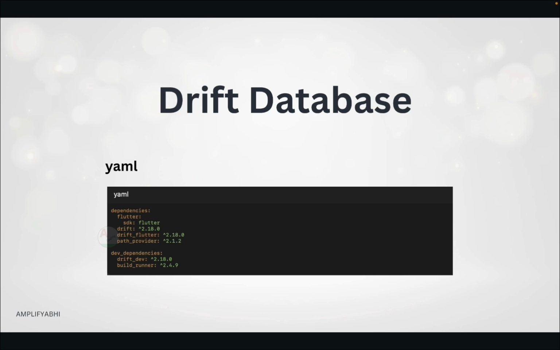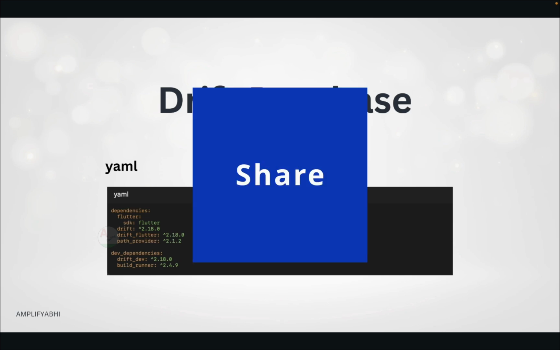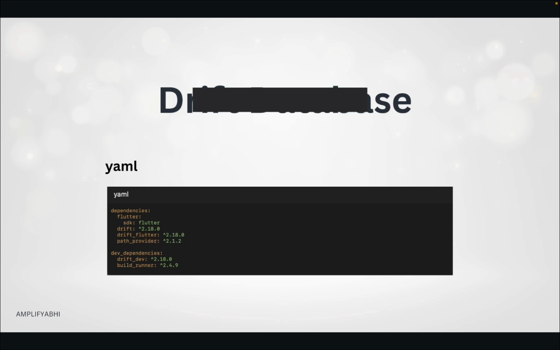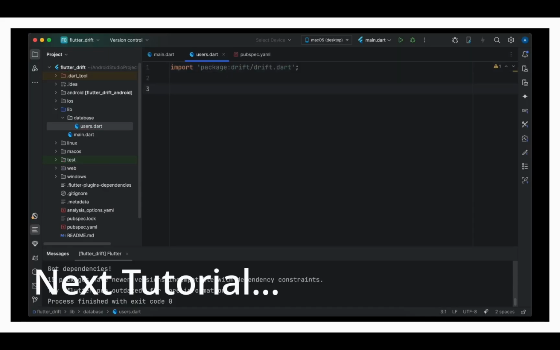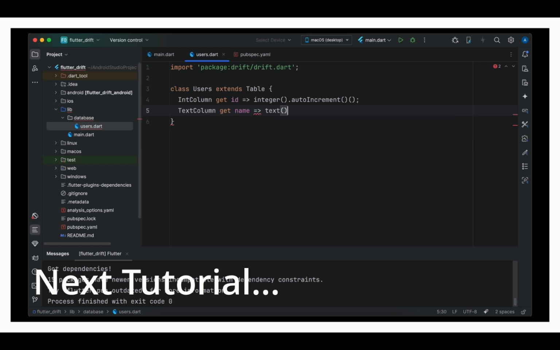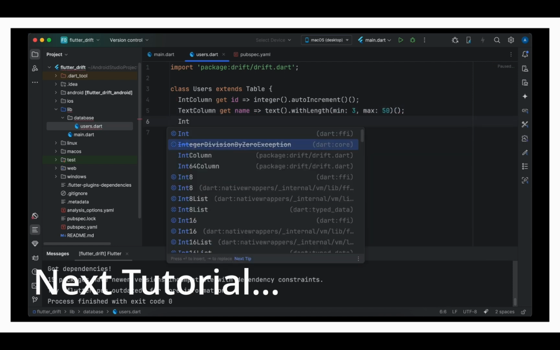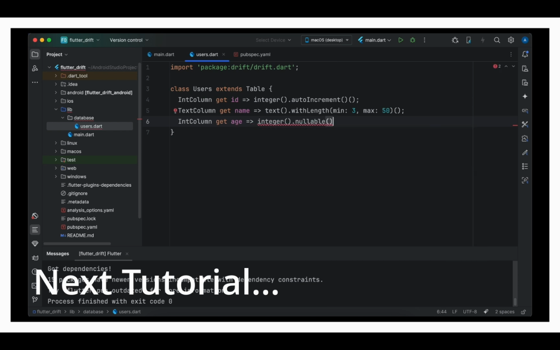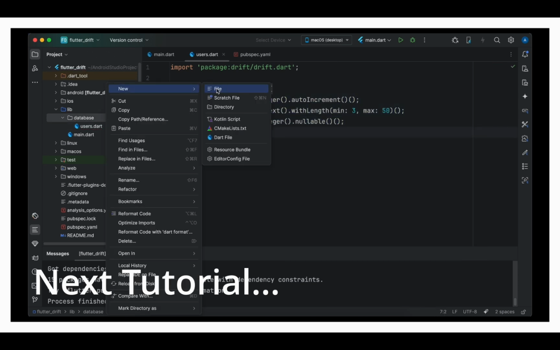So enough of this intro, and in the next part of the tutorial we'll see how we can implement the Drift database in Flutter. So this is it for this tutorial. Stay tuned for more interesting content on Flutter. In the next tutorial, we will see how we can create the user tables and how we can utilize them in the Drift database. Also we'll create the open connection method, and from there configure the Drift database and specify the schema version. All those things we'll cover in the next part of the tutorial.